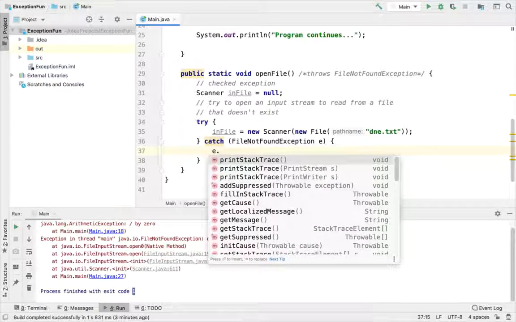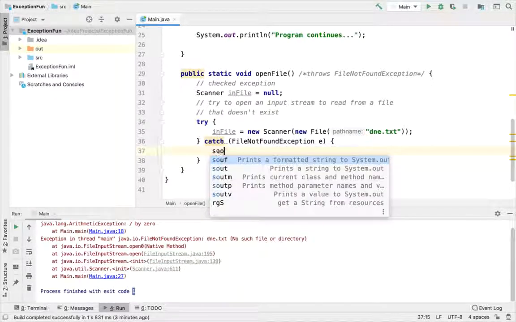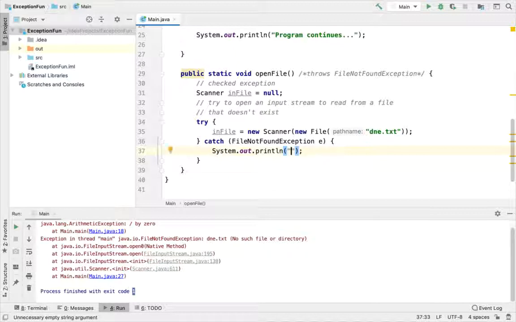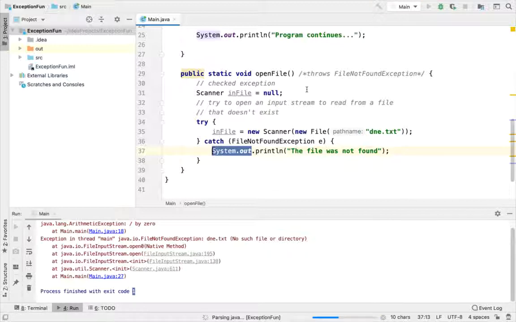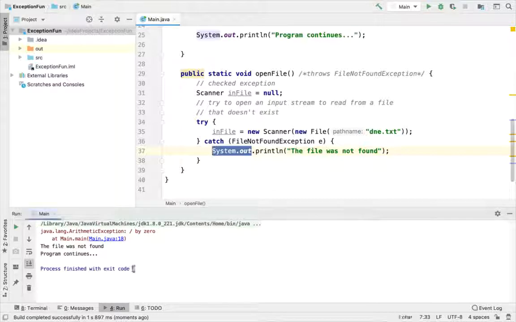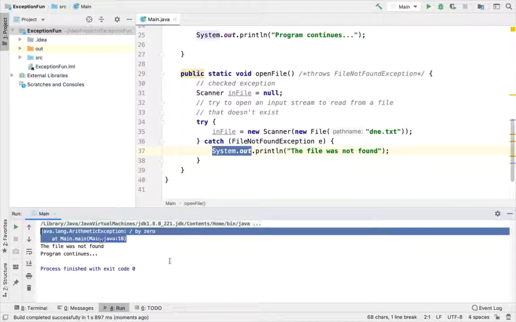And I could do e.printStackTrace again if I want, but this time let's just show a message to our user saying something like the file was not found. That way we don't get that red text showing up. This will be written to System.out, which is an output stream for the file descriptor standard out. Exit code 0, so my program is gracefully executing and terminating, and it says the file was not found, instead of showing the red text like we did for our unchecked runtime exception.